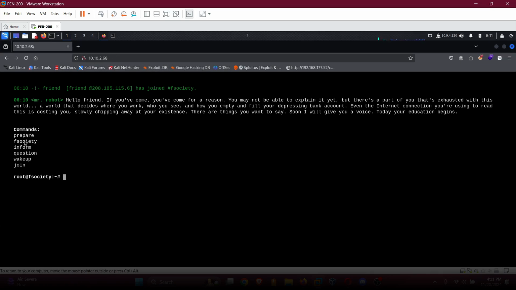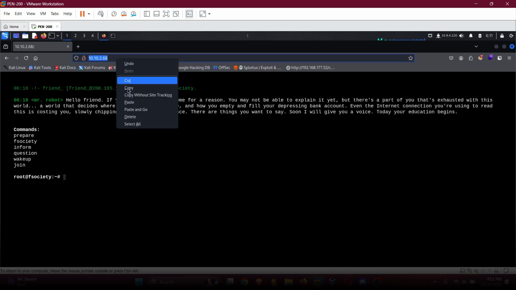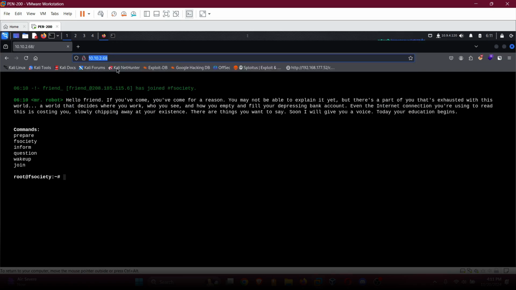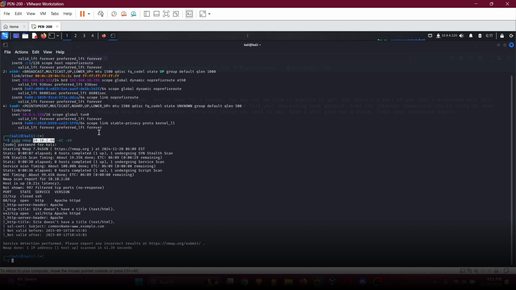I should have run a scan while I was doing this, so that's one place of improvement: letting some enumeration happen while I'm checking out something, or letting a scan run.